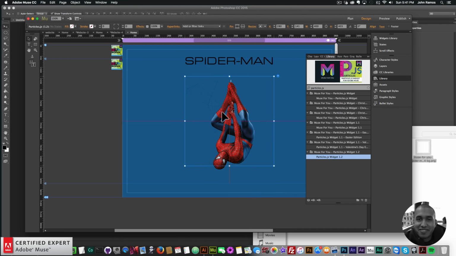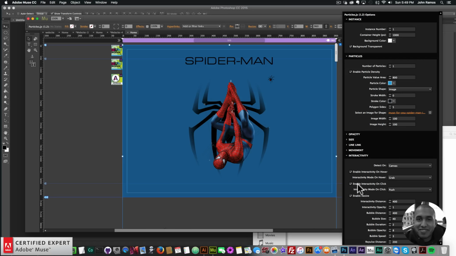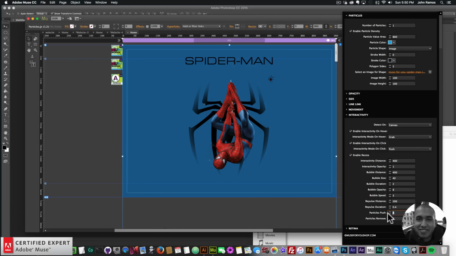For movement, I want the spiders to move to the top right, so I'll select top right for the movement, so it'll move from the bottom left to the top right, and that looks good for the movement. For the interactivity on hover, I do want it enabled, but I want it to grab so that the lines connect the spiders when I hover my mouse over the different spiders. And then enable interactivity on click, I do want to push, and what push does is it adds more spiders to the website. And then for the particles push, I want to say 1 and not 4 because 4 is too many spiders. If I click, then 4 spiders would get added on. I just want 1 spider to be added on when I click.